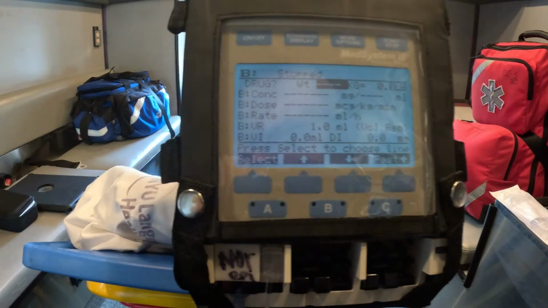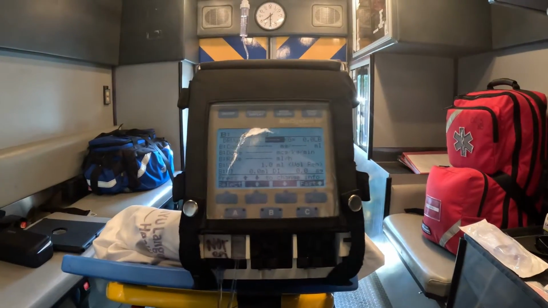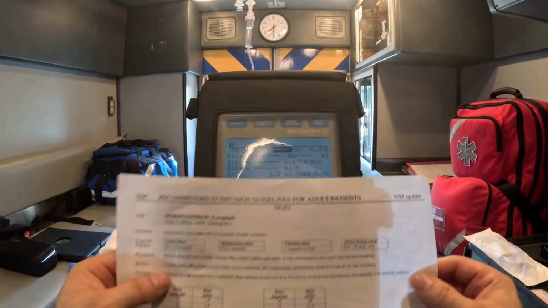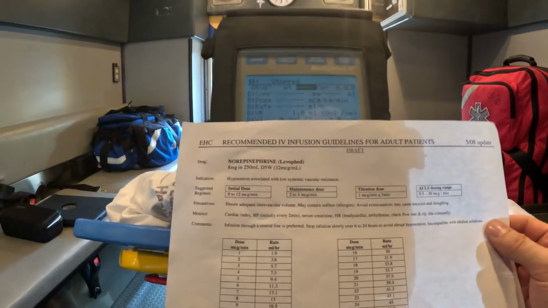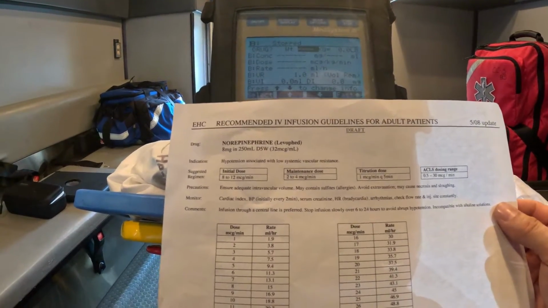So we're going to go back to channel B, and we're going to set this drug up for infusion of the norepinephrine medication. Here I'm holding my drip sheet. We have to set the concentration exactly as the hospital IV pump and their bag is infusing.